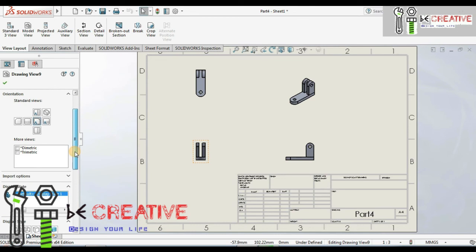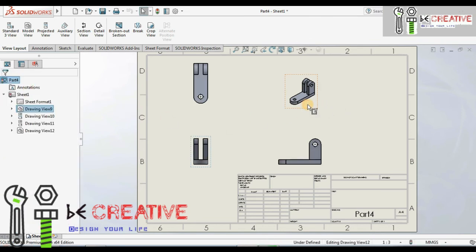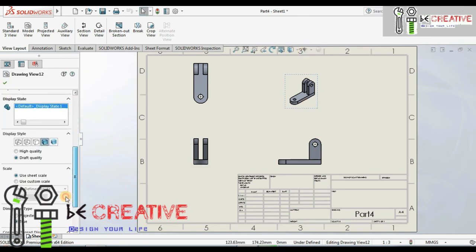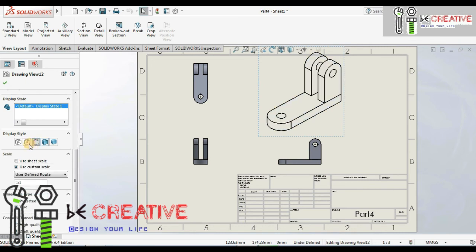If you want to increase the scale of the drawing individually, we have to click on that drawing and you can see a few options on the left side of the screen. We have an option called scale. In that, we can select any of the existing values, or you can enter a user defined value. Now you can see that the drawing is adjusted as per the scale which you have given. We can also change the display style. As you can see, there are a few options under the display style.